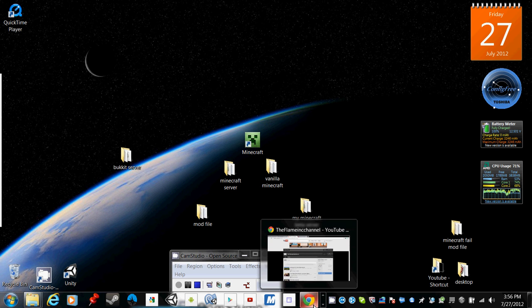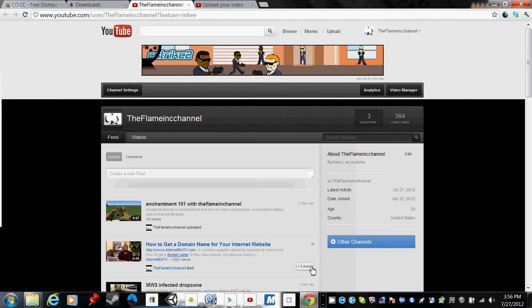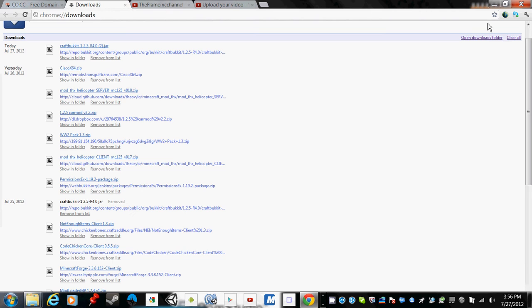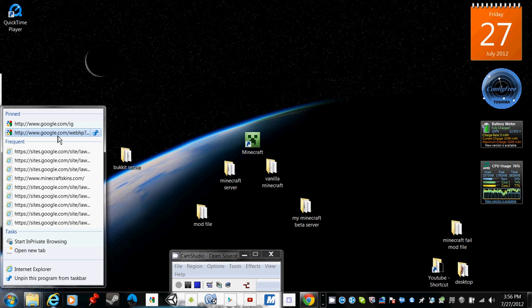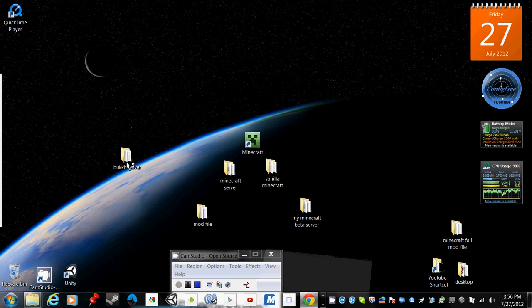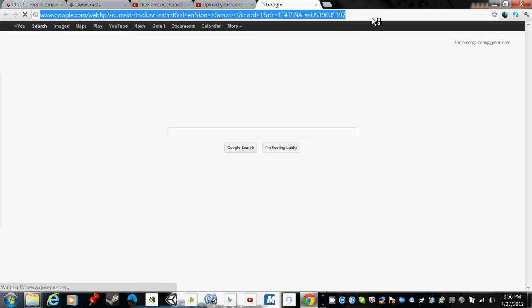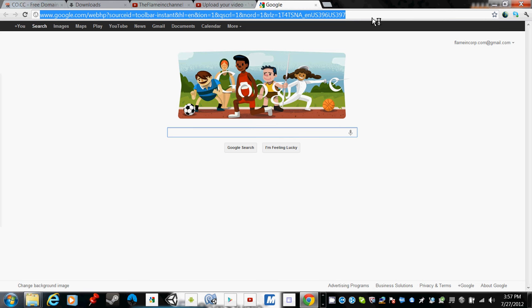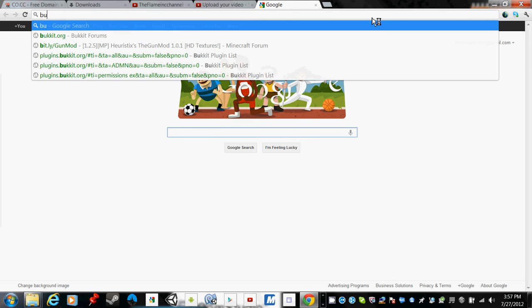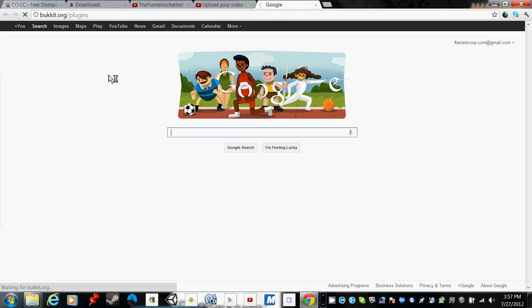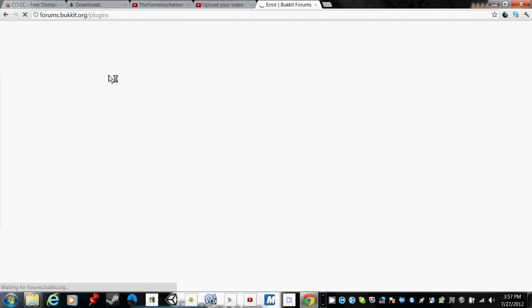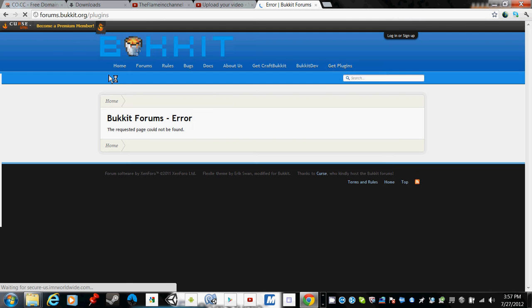So first you want to open up the browser, and I put the links in the description so you guys can find everything. So we would want to go to bukkit.org/plugins. Now, just waiting, and go get plugins.